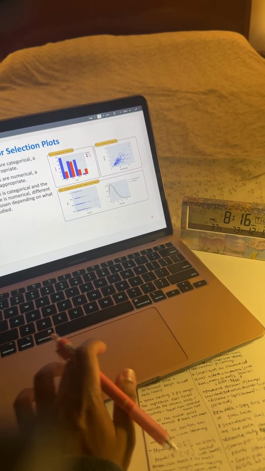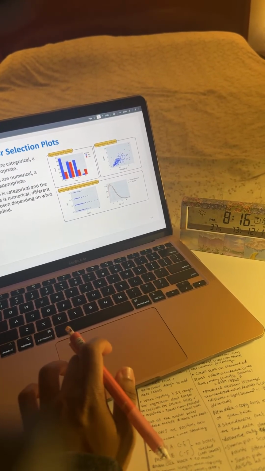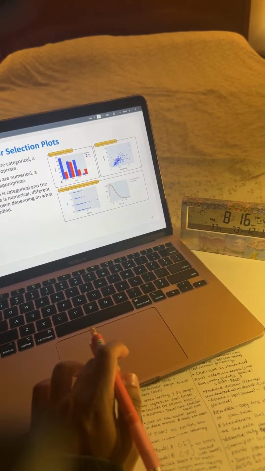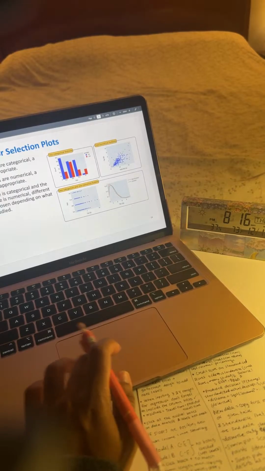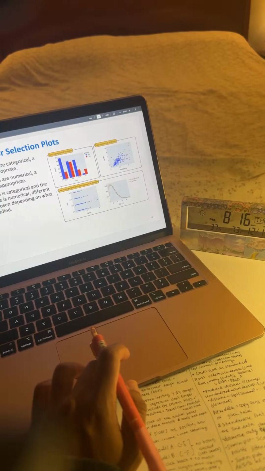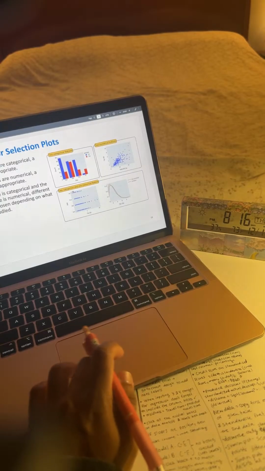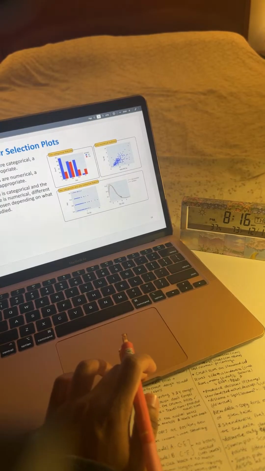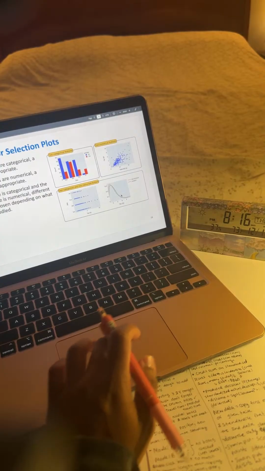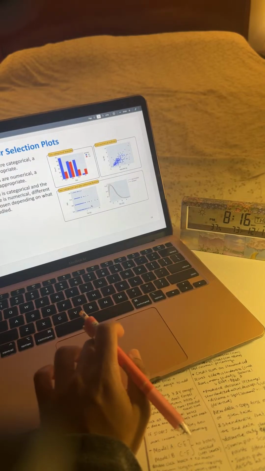So, guidelines for selection plots. If both features are categorical, a bar chart is appropriate. That makes sense. There's two categorical variables here. Yes and no. If both are numerical, scatter plot. If one is categorical, one is numerical, then we have the density. But it's more like a line graph.